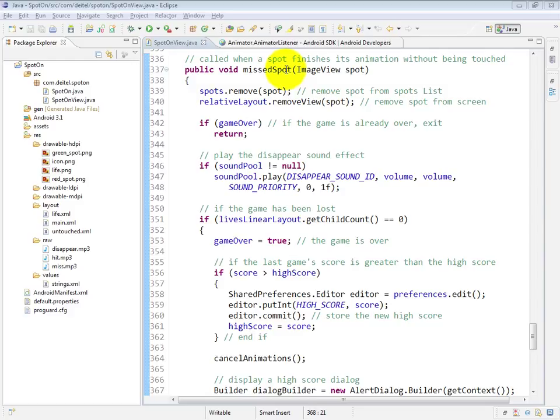The onAnimationEnd event handler gets called and in turn calls missedSpot, passing in the image view that was missed. At this point, we remove that spot from our spots collection and we remove it physically from the screen because this spot is no longer part of the game. Then at lines 342 and 343, we check to see if the game is over, and if so, we simply return at this point. At lines 346 through 348, we play the disappear sound for a spot that reached the end of its animation.